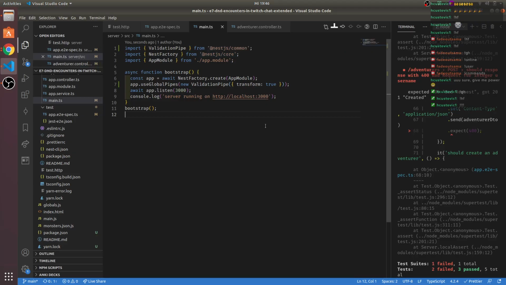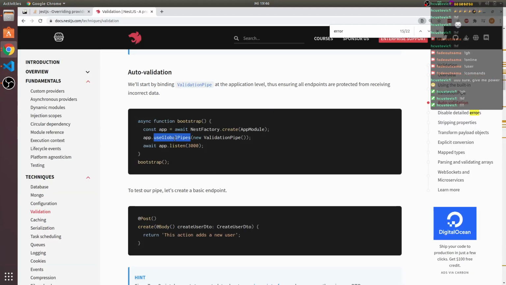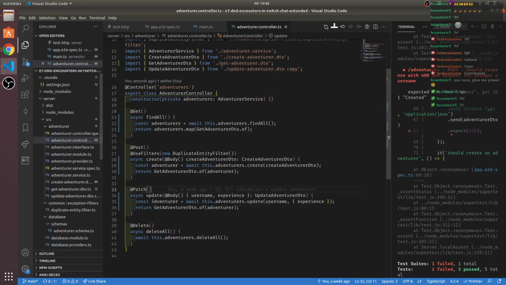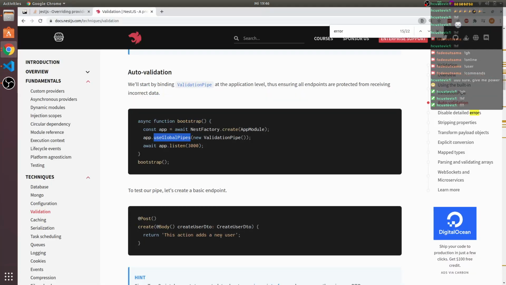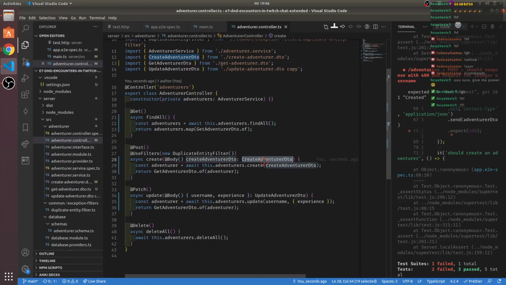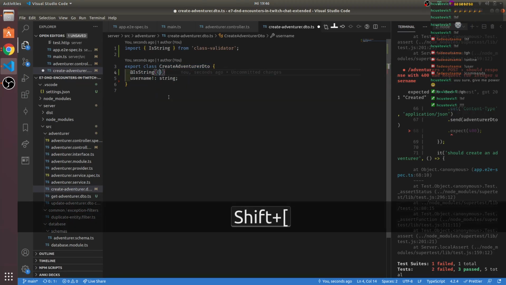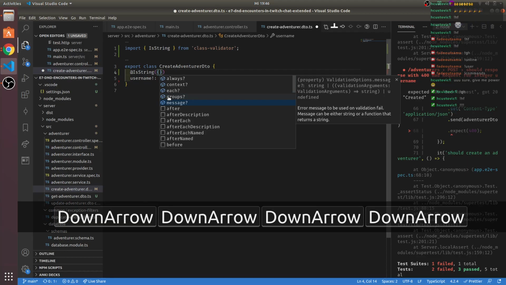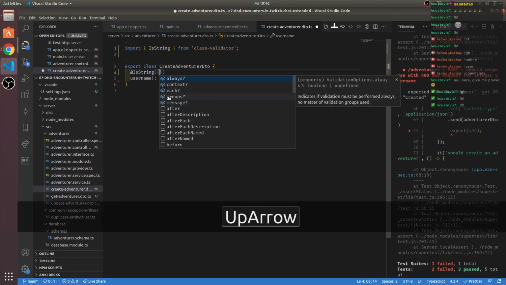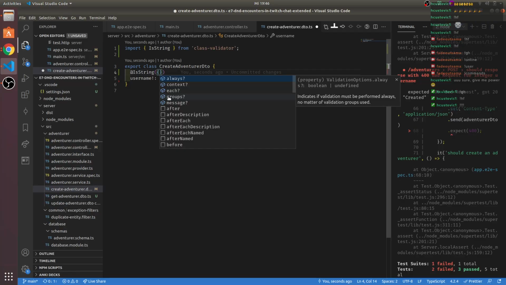New validation pipeline. That's what we do. And we use a global pipe. That's what we do. And we do use add body. That's what we do here as well. And we say that it is a create user DTO, in our case, create adventure DTO. And we say it is a string. Do we have any options? Context always: validation must be performed always, no matter the groups used.